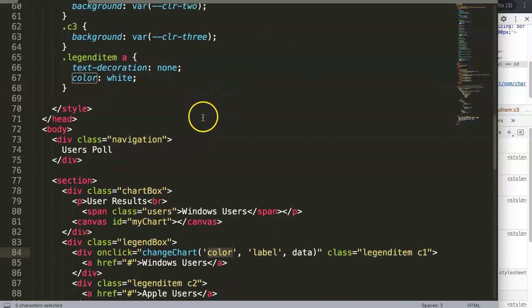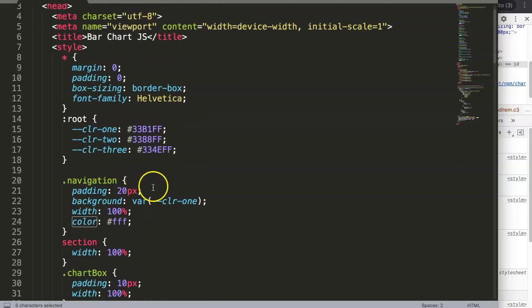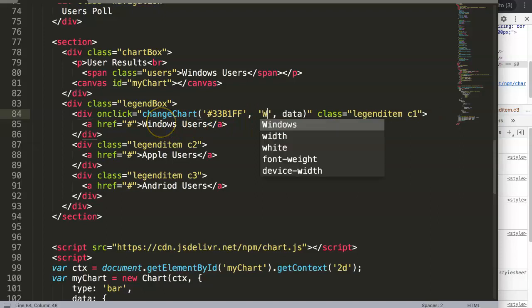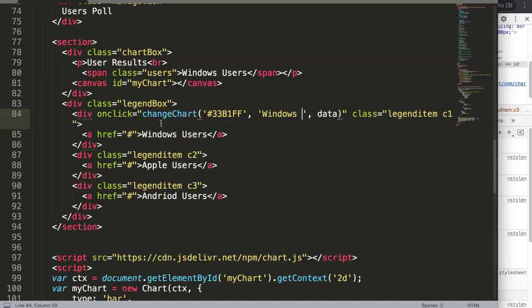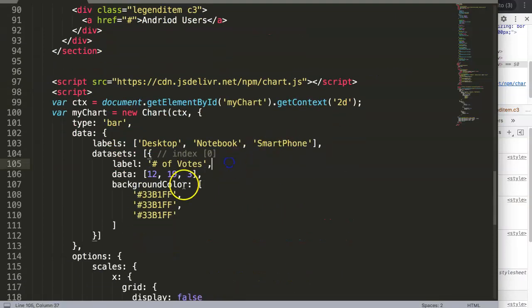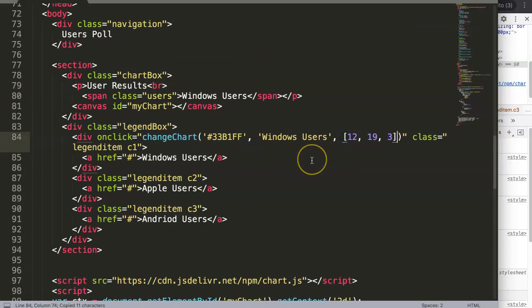Where's the color? We have the color here, but we need to get the exact color that we specified above. So copy this, including the hashtag, and insert it here. The next will be the label. And what is the label? In this case, it's Windows users. Finally, we have the data. The Windows user is a string, because it's just plain text. But the data is not a string. The data is the codes or the information here. So put it in here, and there you are.